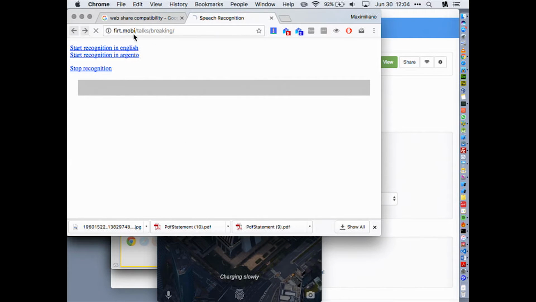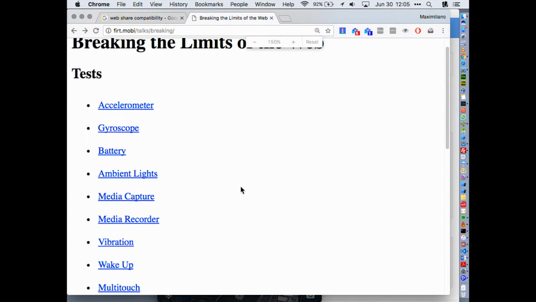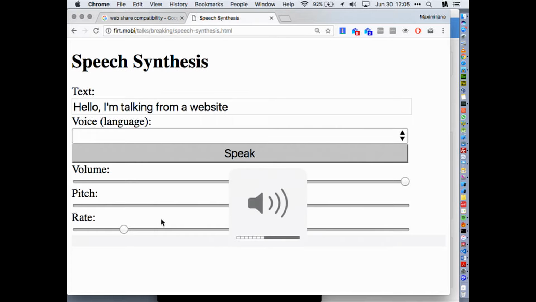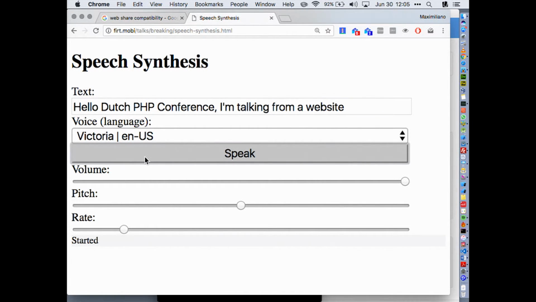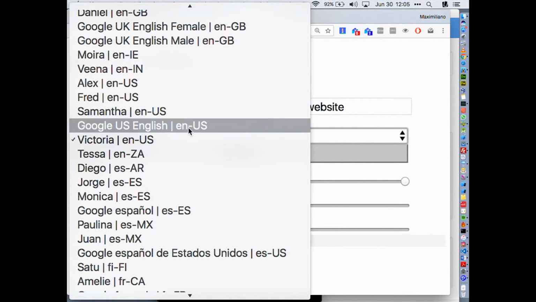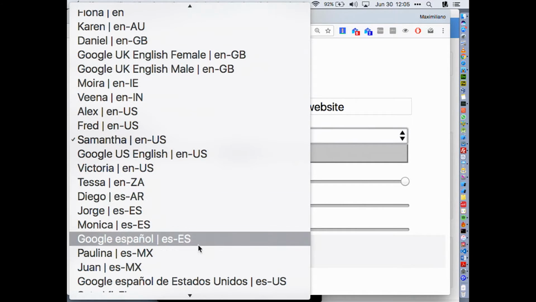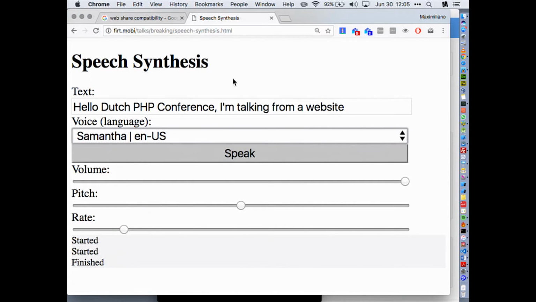So let me show you this in action. In the URL that I gave you before, you have a lot of tests that you can try later of every API. This is open source. And for example, I have here a speech synthesis. So I can say hello. Okay. Hello Dutch PHP conference. I'm talking from the website. And you can select different voices. The voice depends on the browser. So we have Samantha. Hello Dutch PHP conference. I'm talking from a website. And you can also change the language. There is an Argentinian one, by the way. So that's synthesis. You can try this on iOS as well.